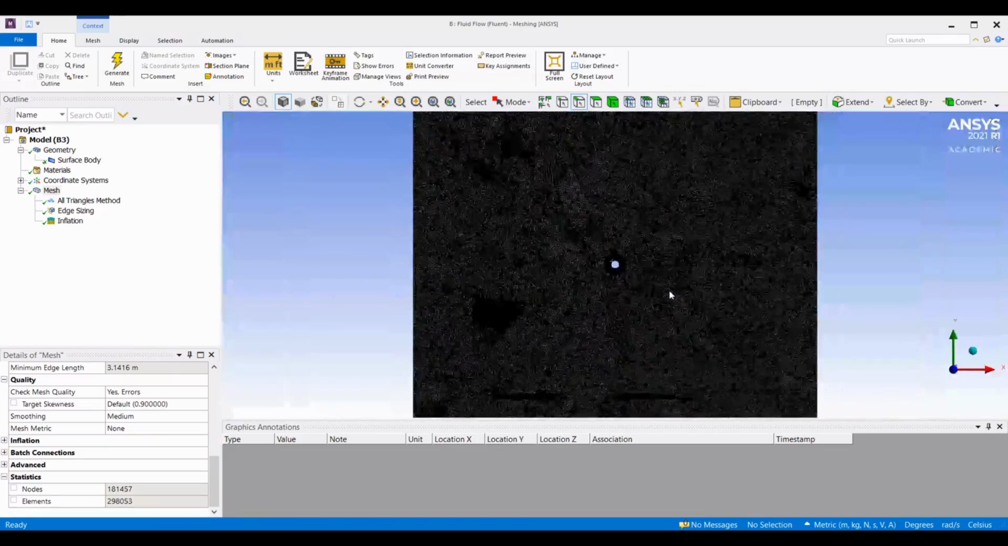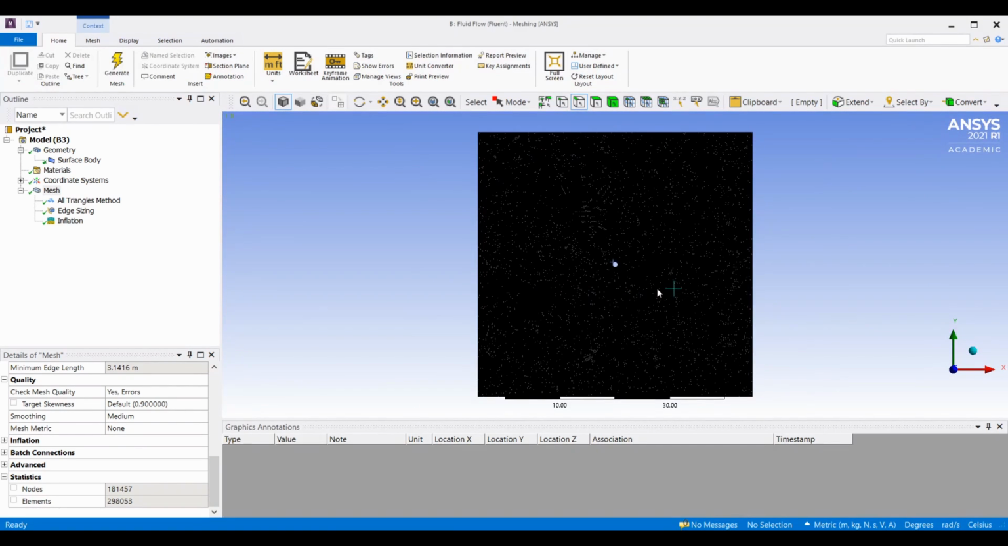We only have one more thing to do, and that's to define the boundary conditions. We're going to be defining the left as the velocity inlet and the right as the pressure outlet, as well as a symmetry value, and we'll define the cylinder wall as well. I'll run through that in just a moment.